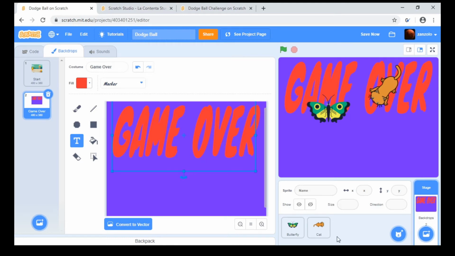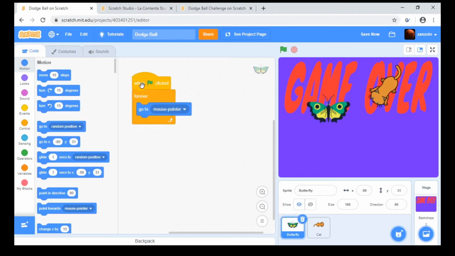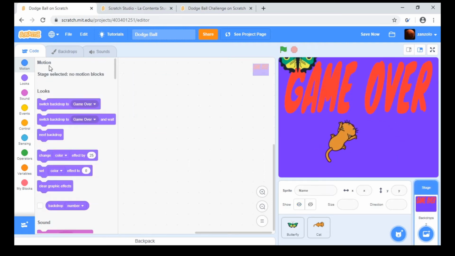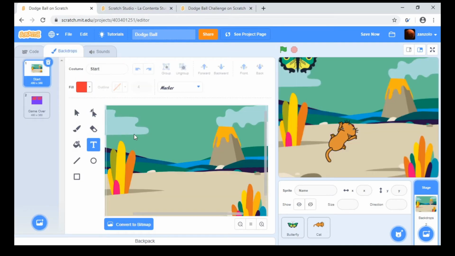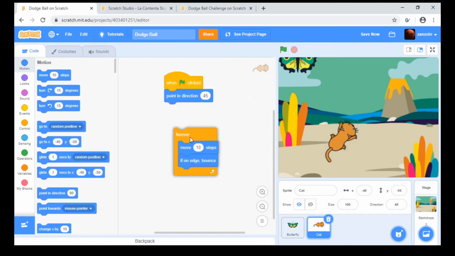So let's go back then to the code for the butterfly. And if we run it, one of the things you'll see is that the game over screen is there. It's not supposed to be game over yet. So what we're going to do is go back to backdrops, and we can decide which one we want to have. But part of setting our initial conditions is going to be, let's go back to the cat's code. Part of setting our initial conditions, yeah, we have the cat point in a certain direction. We also want to have the right background that we want. So we need to set that up at the beginning.